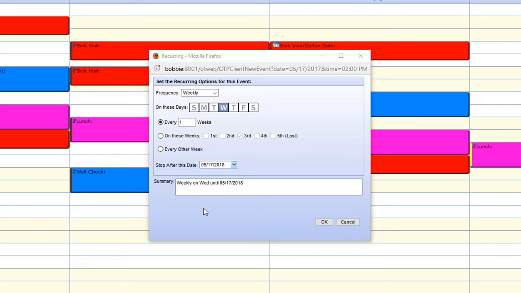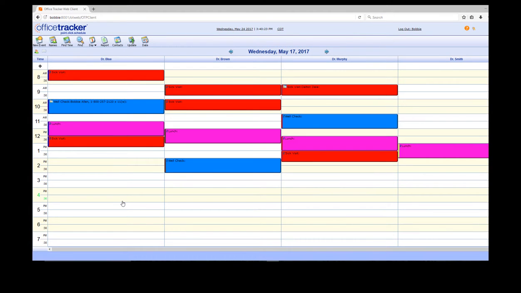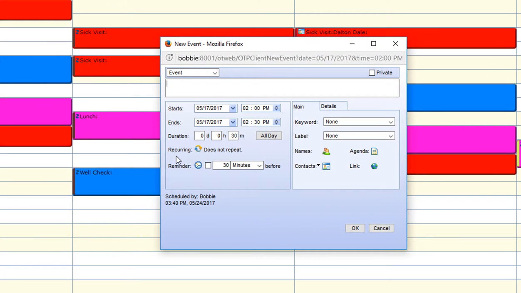For example, let's say you work in a medical office and you want to set aside specific times each day for well checks. Let's go over how you would do this. Click on the time slot that you would like to set the reoccurring event for. Click on the reoccurring icon.